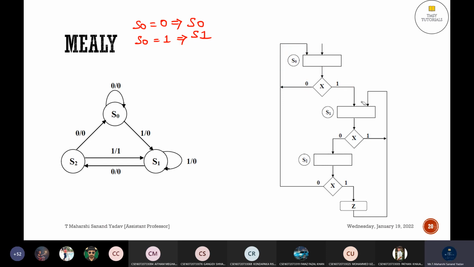Next, tell me for S1. For S1, when I'm applying 0, where is it going? It is going to S2. If I apply 1, it stays in S1 only. So you should indicate the same thing here. For S1, draw one decision box. If it is 0, it is going to S2. If it is 1, it is going to S1.